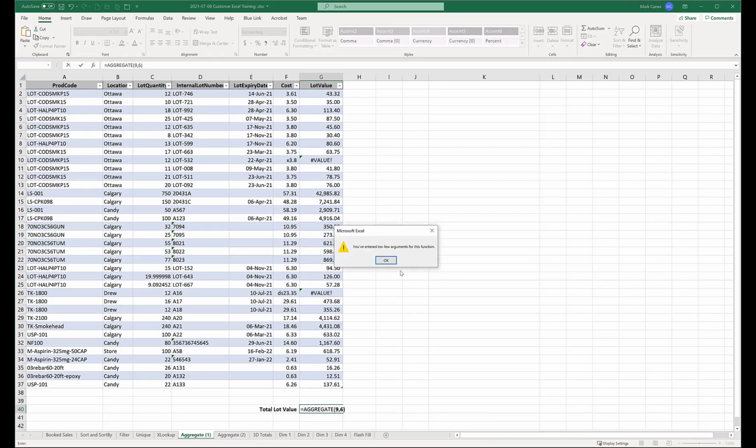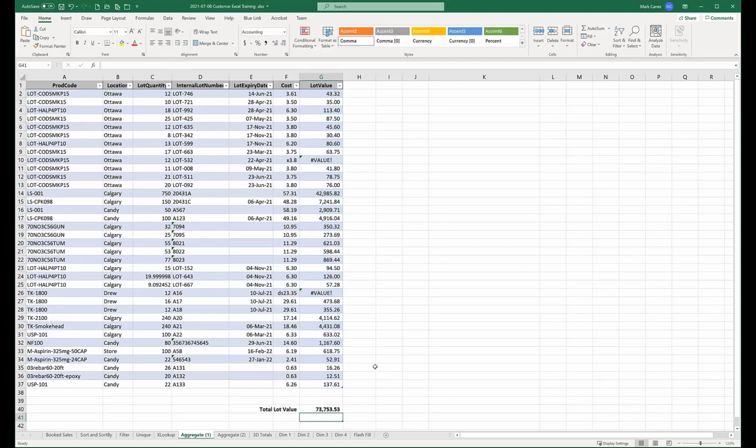Oh, I have to tell it what I'm summing. Never mind. Okay, let's try that again. Let's now tell it that I'm summing this data. And now I've got too many brackets, but that's fine. And now it actually works. It treats the error values as if they don't exist. It doesn't even treat them as 0, because you can use some of those other things like product and so on, and it just treats them as if they don't exist. It ignores those error values.